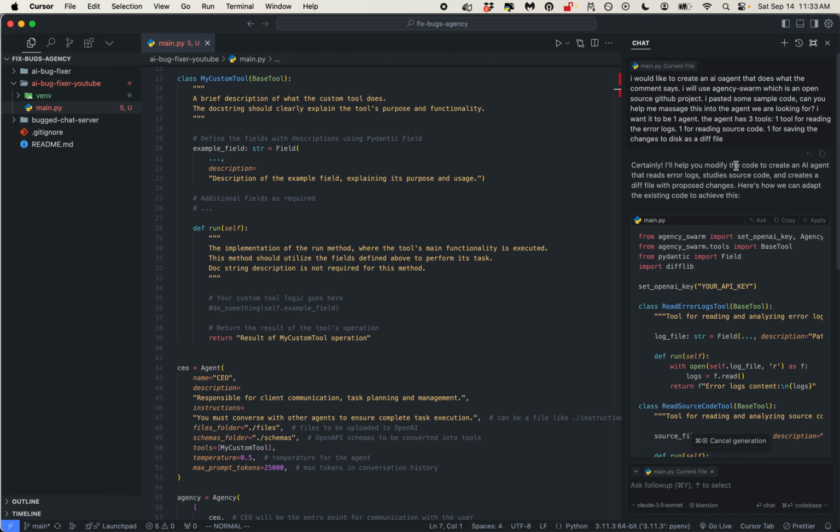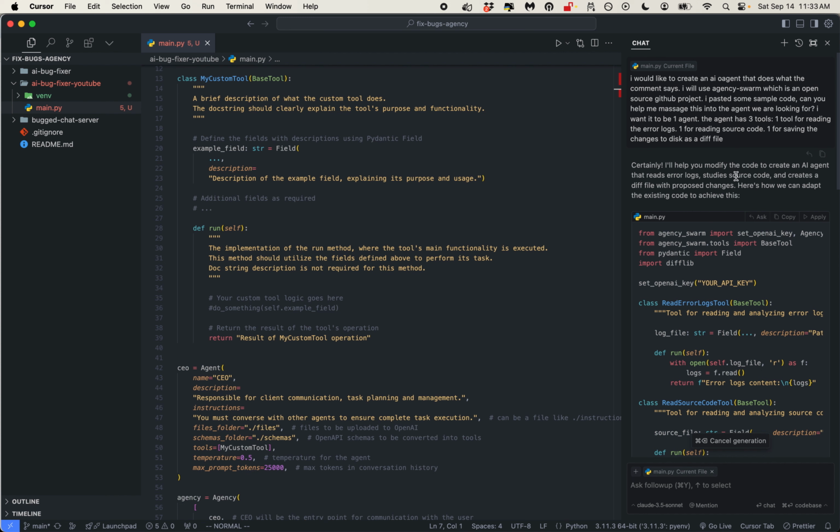Certainly, I'll help you modify the code to create an AI agent that reads error logs, studies source code, and creates a diff file with proposed changes. Here's how we can adapt the existing code to achieve this.